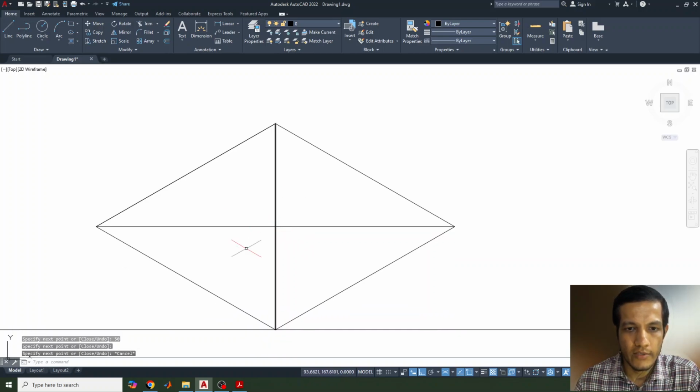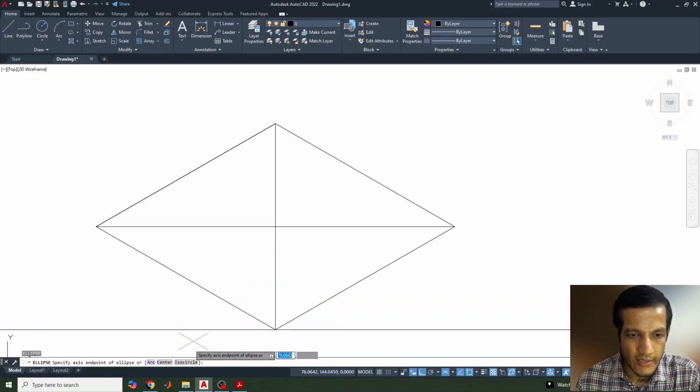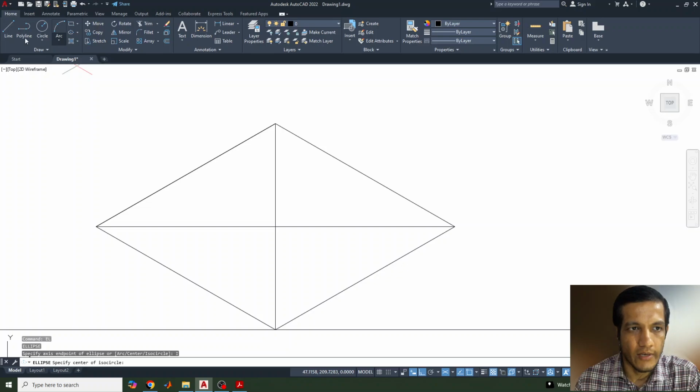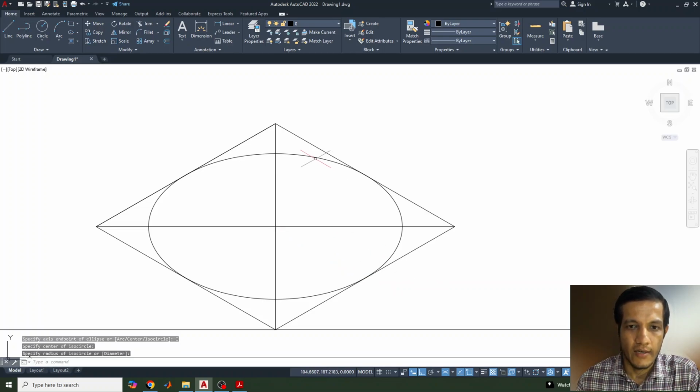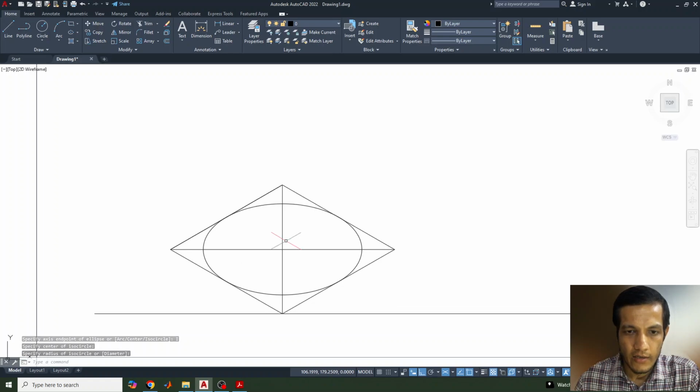Now to draw a circle, I'll type ellipse here and select the iso circle. Directly we cannot select a circle, so we go with this method because we are drawing the circle isometrically. So iso circle. Next we'll join up to this midpoint. Okay, completed. This is the base part.